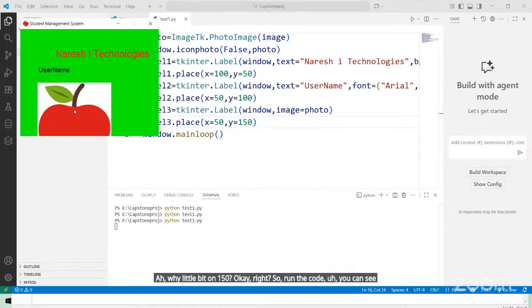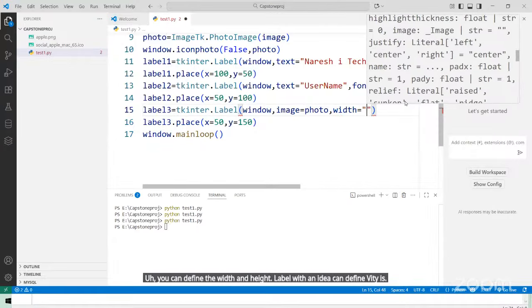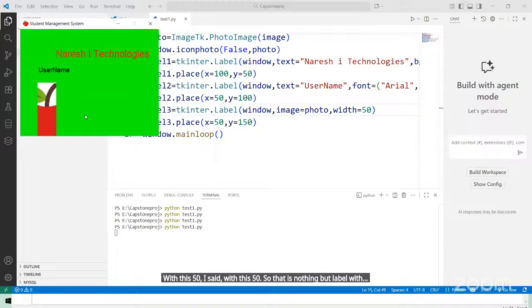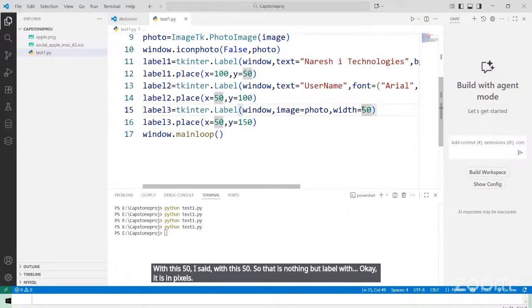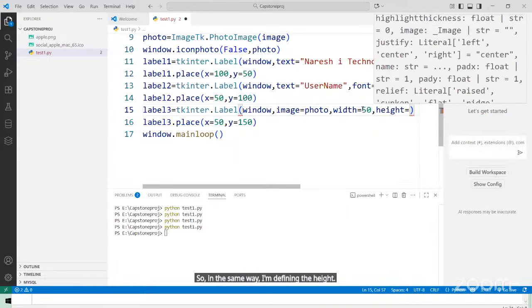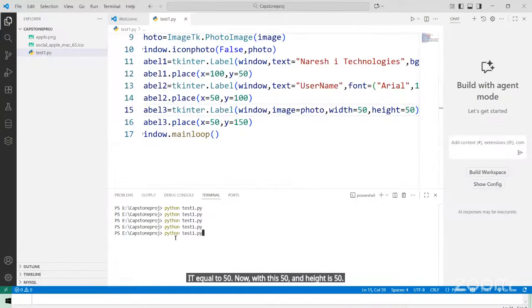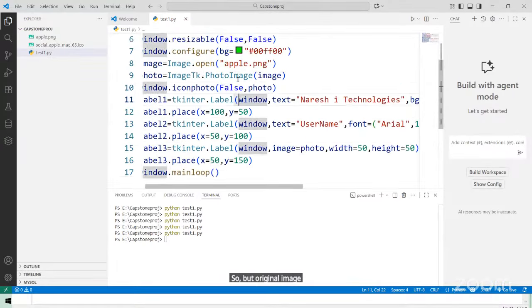You can see the image. You can define the label width and height. Width is 50, that is nothing but the label width, in pixels. In the same way I am defining the height. Height equal to 50. Now width is 50 and height is 50. Now you can see the image is stretched, but the original image size is not like that.